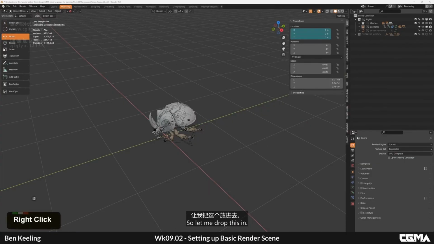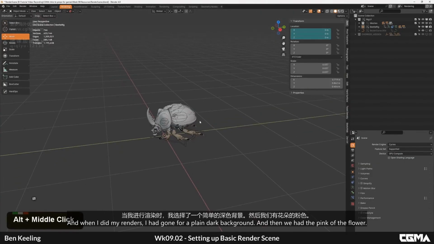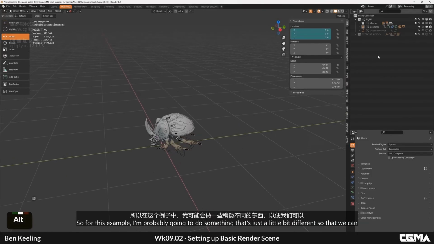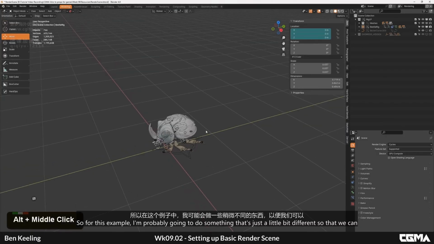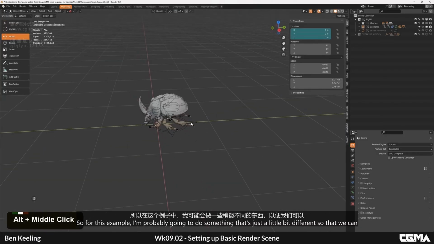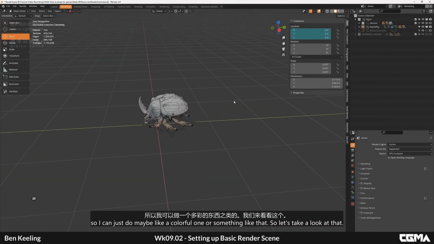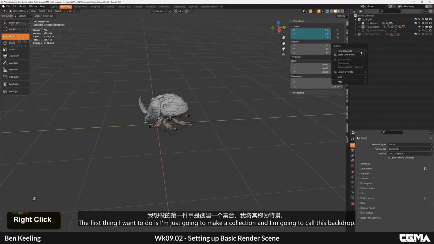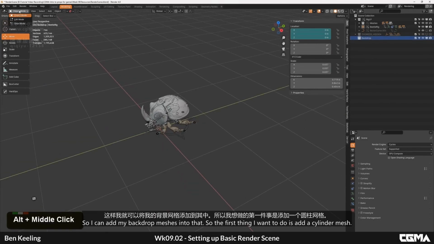So let me drop this in. And when I did my renders, I had gone for a plain dark background, and then we had the pink of the flower. So for this example, I'm probably going to do something that's just a little bit different, maybe like a colorful one or something like that. So let's take a look at that. The first thing I want to do is make a collection, and I'm going to call this backdrop, so I can add my backdrop meshes into that.